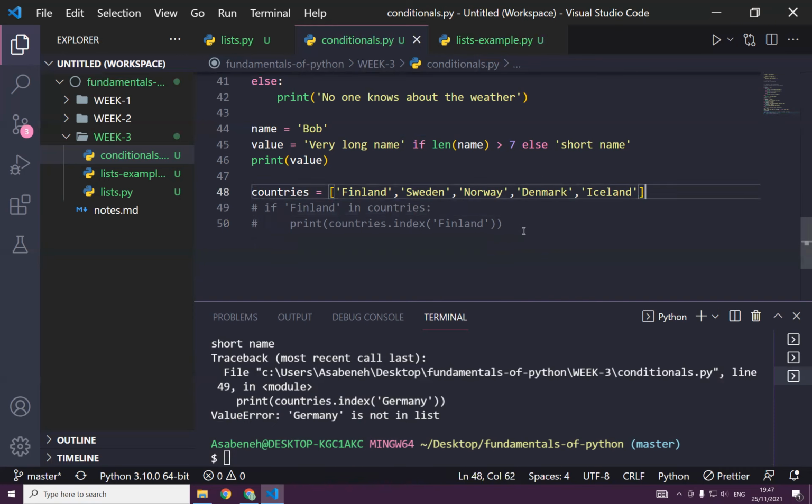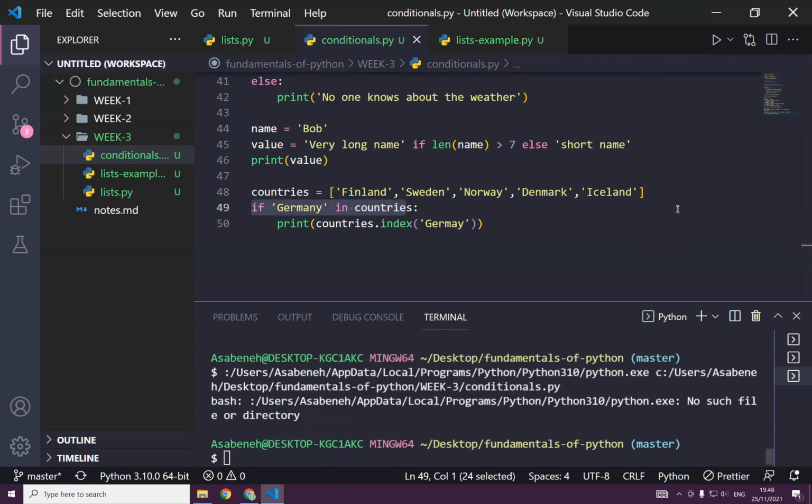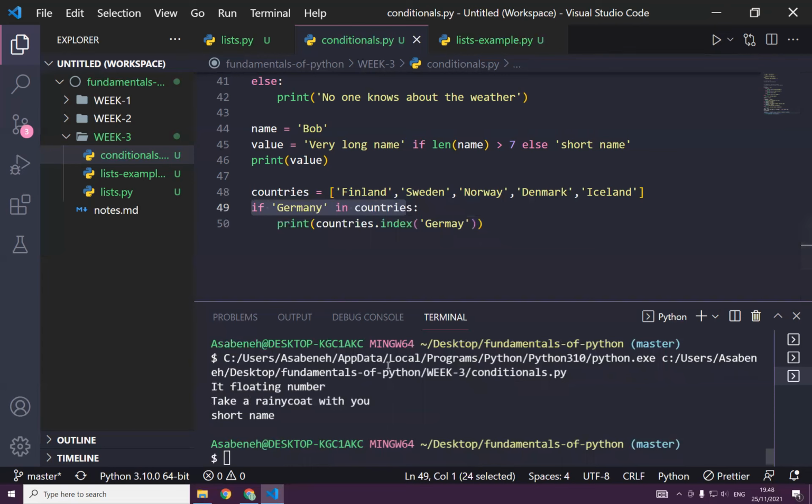So we have to check it. As you can see now, does Germany exist now? Let's try here now, okay? What do you think now? It checks first if Germany exists. If it exists, it gives us the index. If it's not, it doesn't do anything. Yes, great. Have you seen? Nothing.